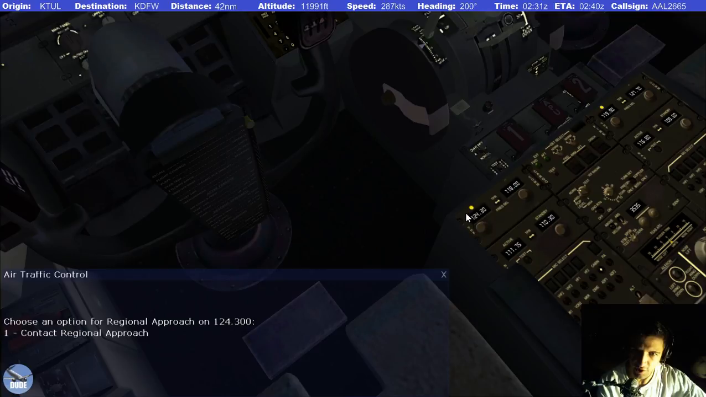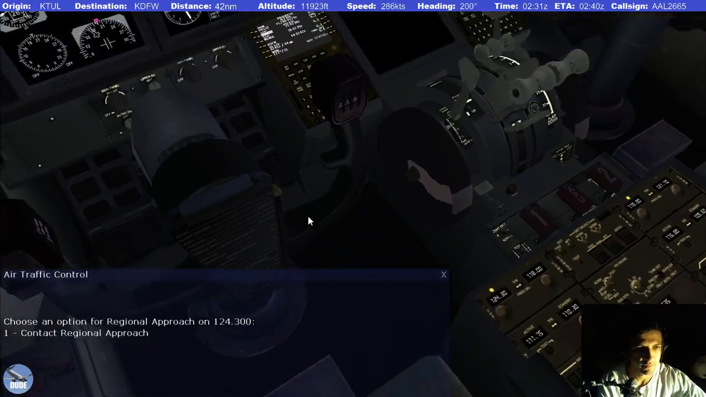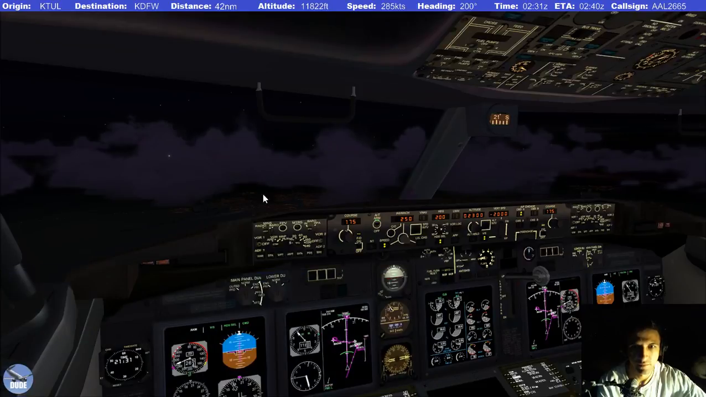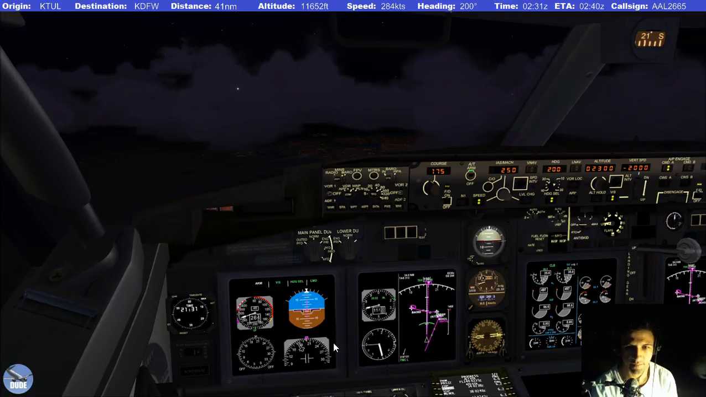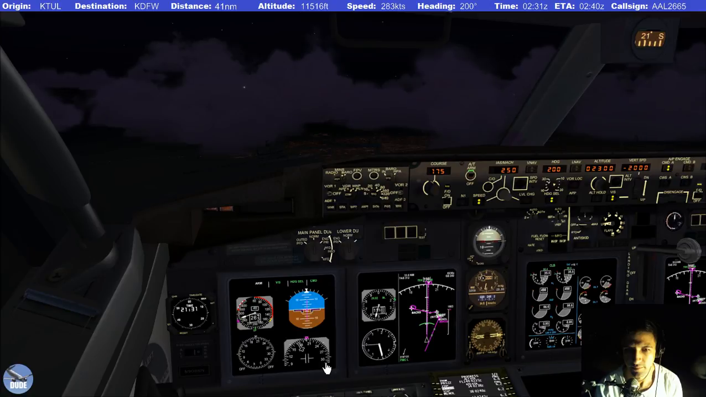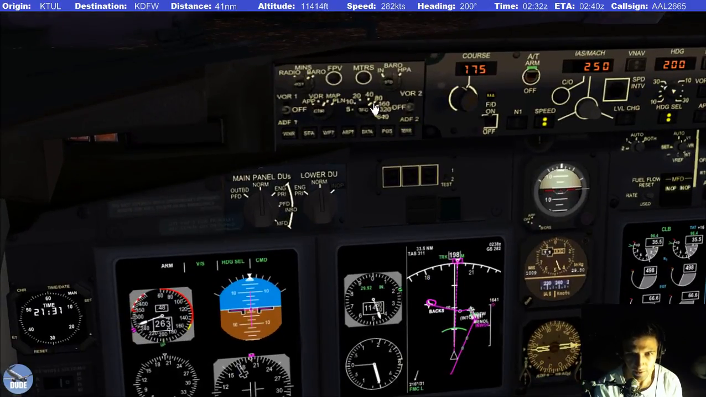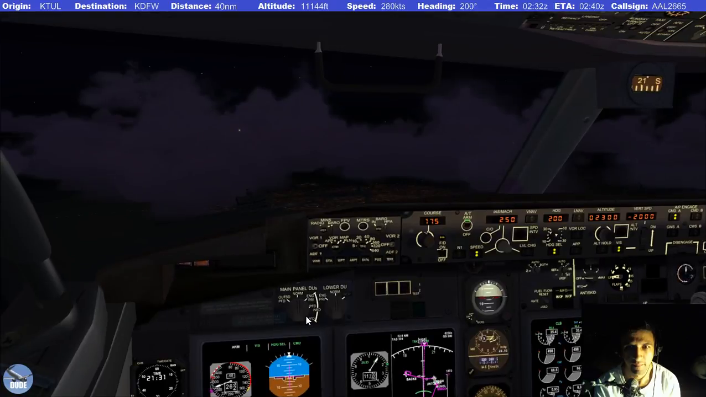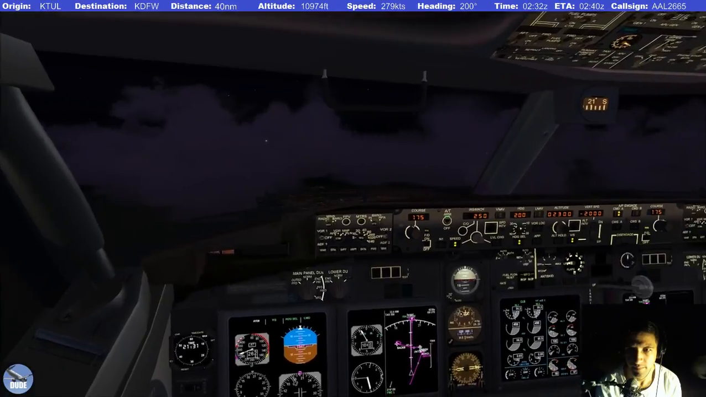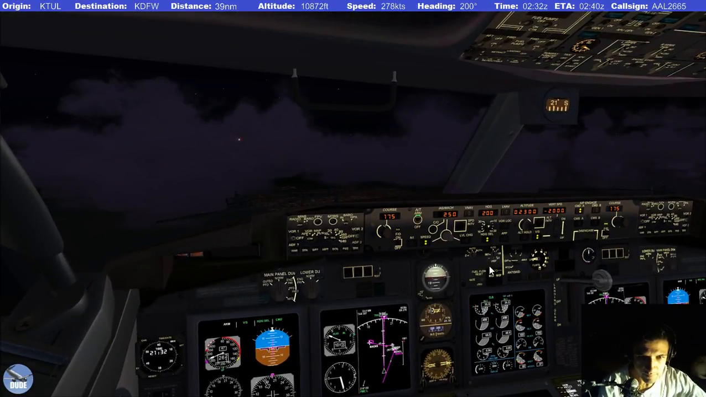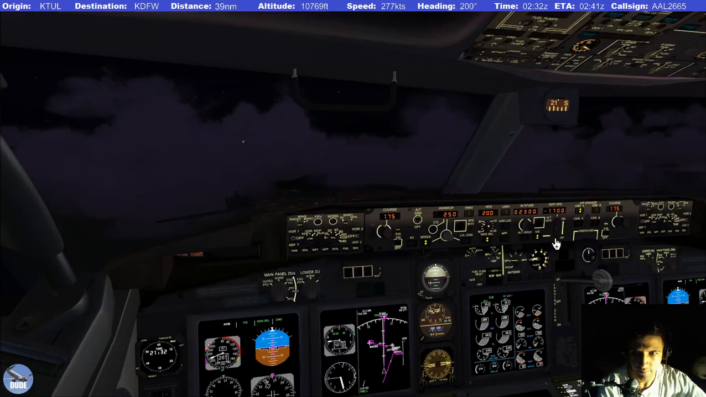Tune the regional approach, 124.3. Turn right, heading 190. Regional approach 2665. Visit 11,800. Descending 2,300. 2665. Regional approach. Roger. Altimeter 2983. 2983 on the altimeter. Turn right, heading 190. Here. Northwest 415. Northwest 415. Descend and maintain 2,300. Descend and maintain 2,300. Northwest 415.